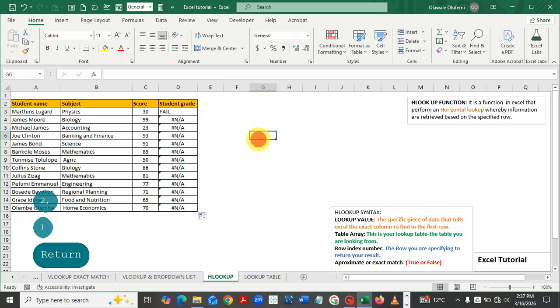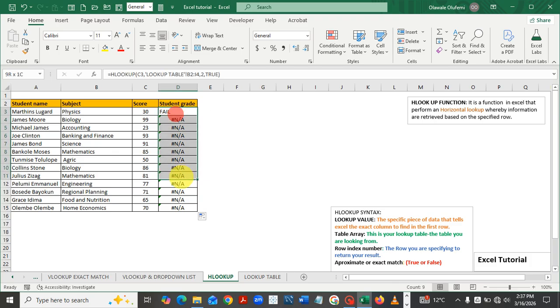So let's see what happened. This is an error. Why? Because we didn't lock the table. Since we want to copy down our formula, it is very important that we lock the table. That's the first error. Now let's look at another error.